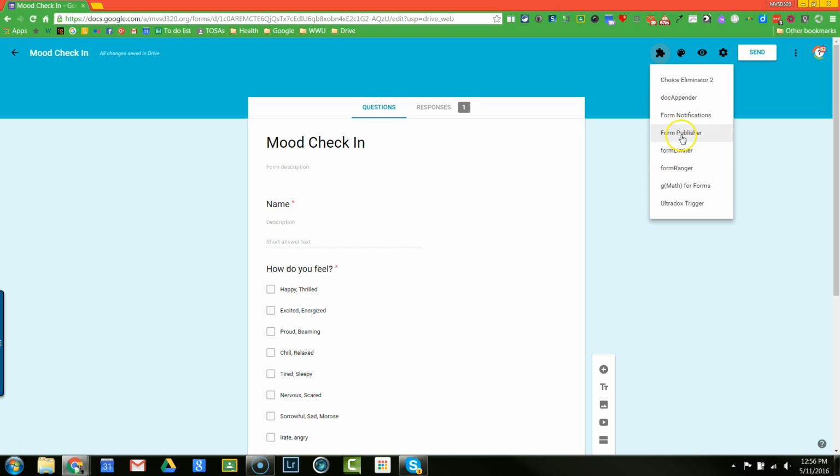Form Publisher, when we look at spreadsheets, you'll see that all of this stuff goes into a spreadsheet, and sometimes that's pretty hard to read, and so with Form Publisher, it actually publishes the stuff in a readable document instead of in the spreadsheet, so you can see it that way. Form Limiter limits like the time that you could take the form, some different things like that. I'm not going to keep going in. Anyway, there's a lot of cool add-ons that you can do.